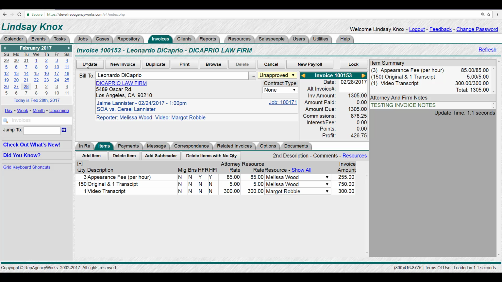Now, as I mentioned before, I'm going to show you how to pay commissions to a resource on a line item that has no attorney rate. In other words, you're only paying the resource, you're not charging the attorney for that line item. So now what I'm going to do is click Add Item, and I know that this is going to be a proofreading fee. My resource proofread 150 pages. So I've put my quantity in, I've added my description.